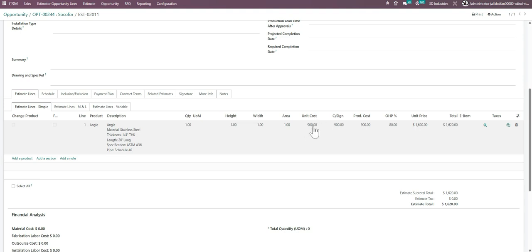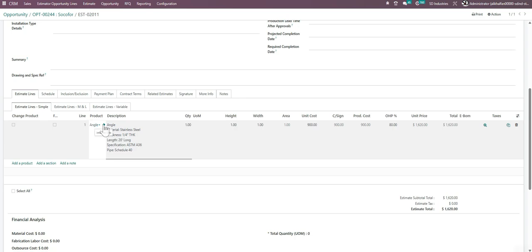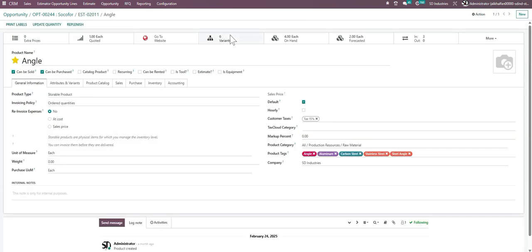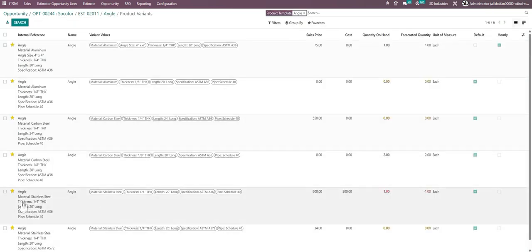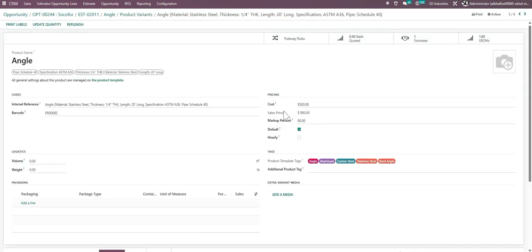So how this unit cost and the overhead percent get auto fetched is, if you go to the product, and go to the particular variant that I have selected, which is this stainless steel 1 by 4 thickness 20 inch long. In this I have set the cost as 500, and then the markup percentage I have set as 80.